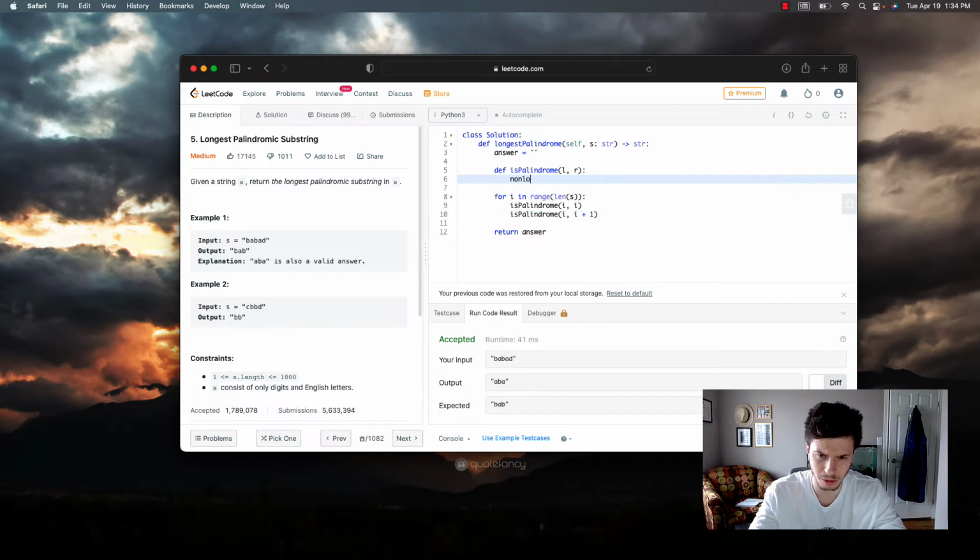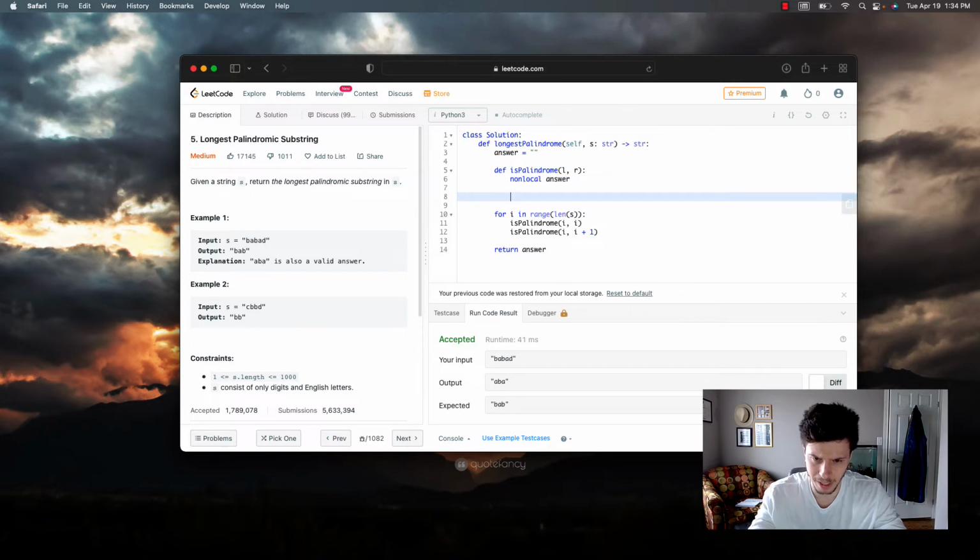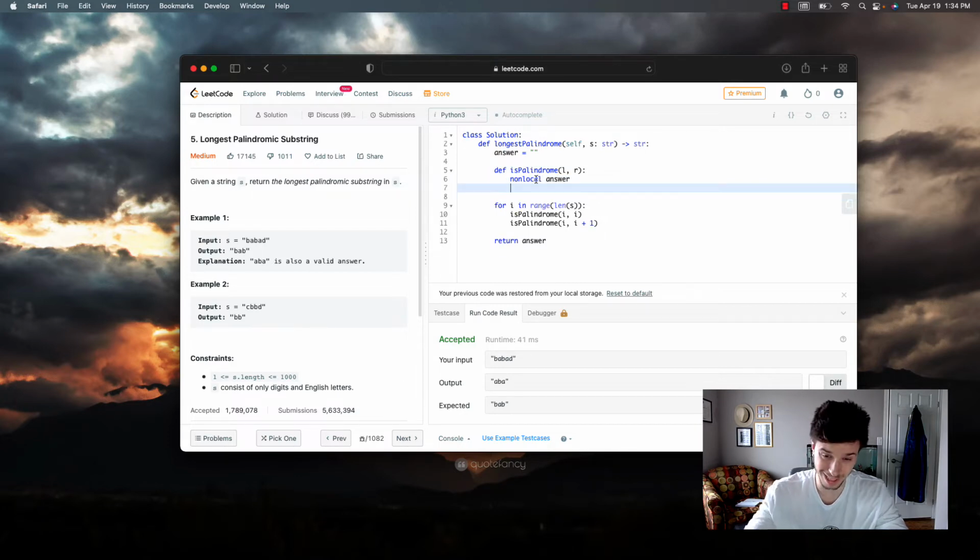First thing we're going to do is just say nonlocal answer. What this does is it basically allows us to refer to this answer variable inside this function. Because we're not creating a separate answer variable inside this function, we're going to keep referring to this one when we do our operations.